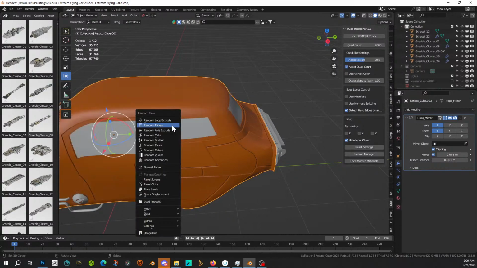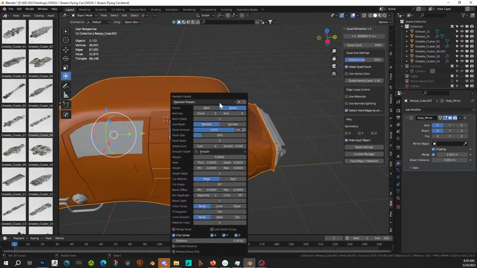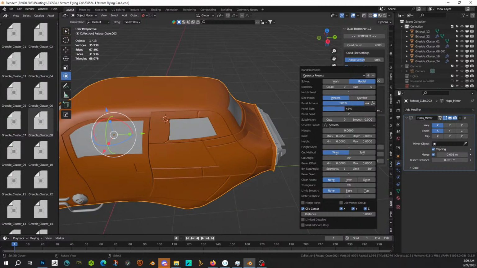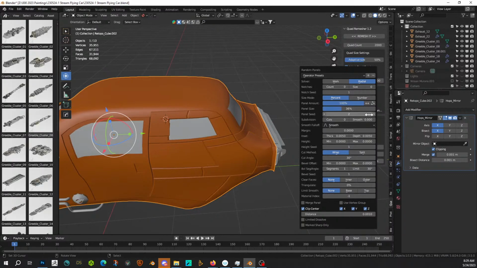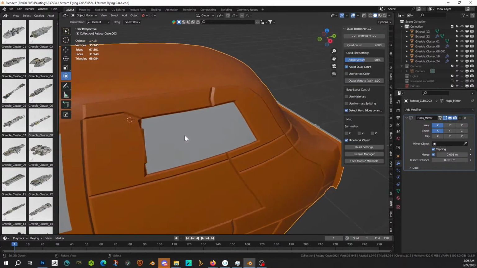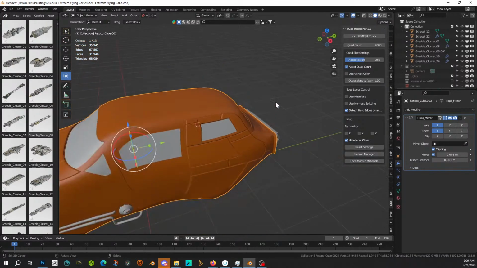So let's see, random panels, panel seed. And I think I'm going to want these panels to be, I want less of them. Maybe, or more of them? No. Oh, that's kind of neat that the line goes like that. It's a little weird here, but I think that's okay.